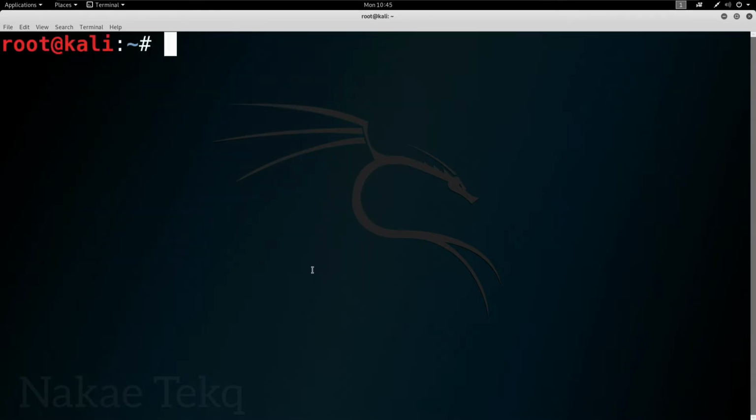Now, the first one is we are going to check our host name. Which host name are we using? This one is very simple. We just type hostname. We know that now our host name is Kali.